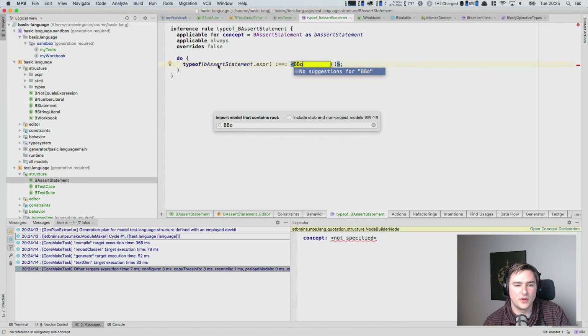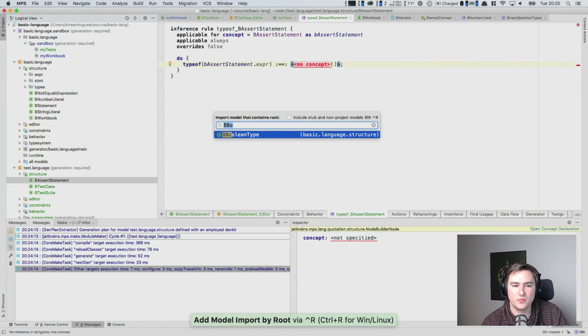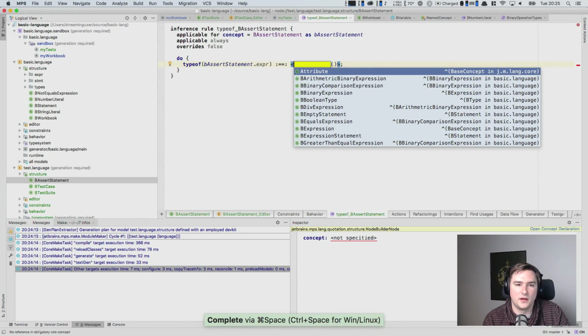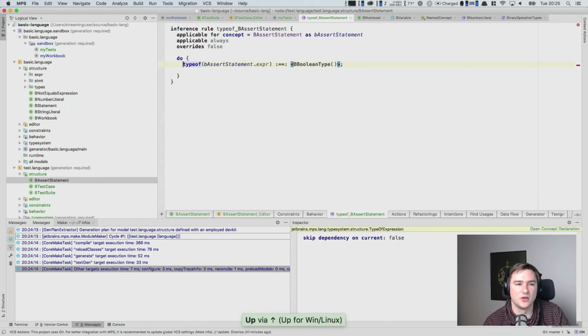Okay, we are missing our Boolean type at the moment. What to do here is just press Command R, search for B Boolean, or BBO is already enough, and then MPS substitutes it. Select this, and now it's available in the code completion menu.